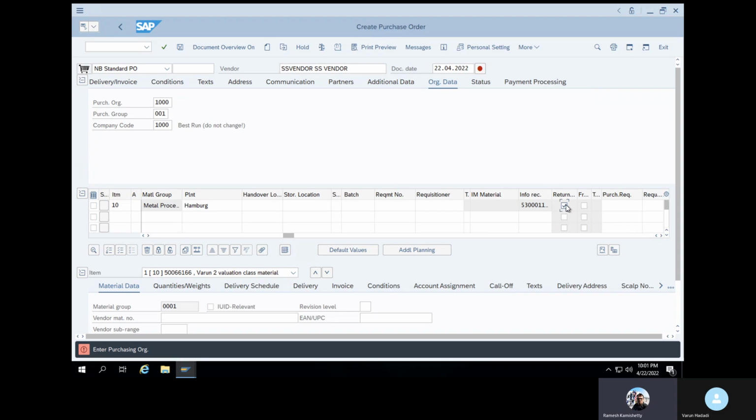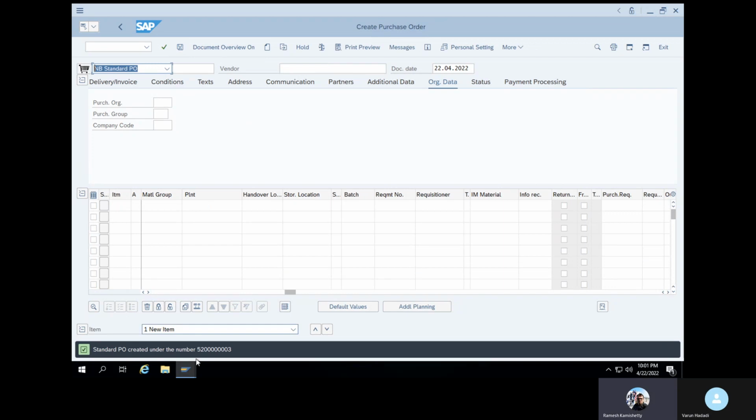Enter the purchase organization, and save it. Okay, now this is a return PO. Now copy this one.